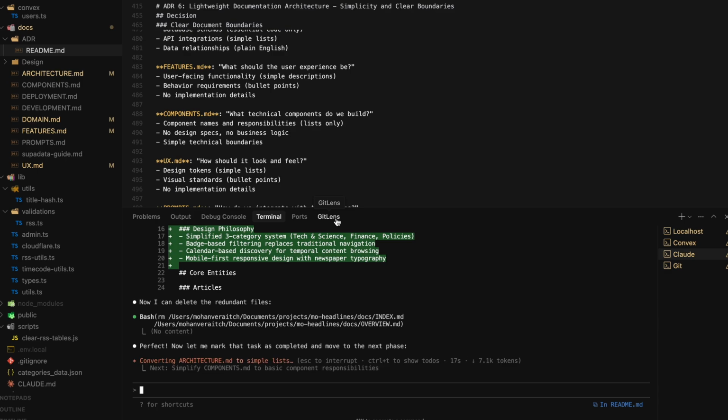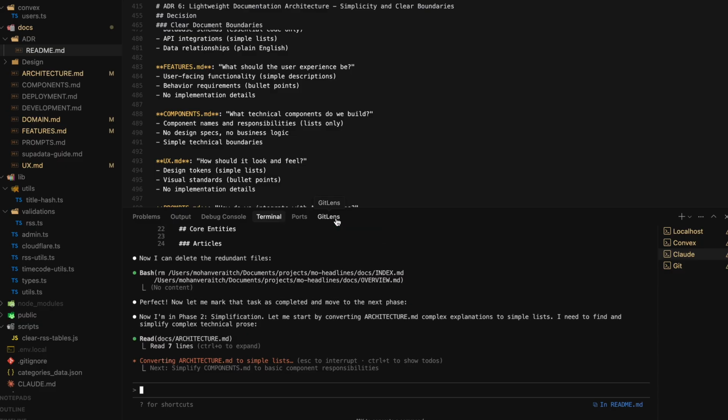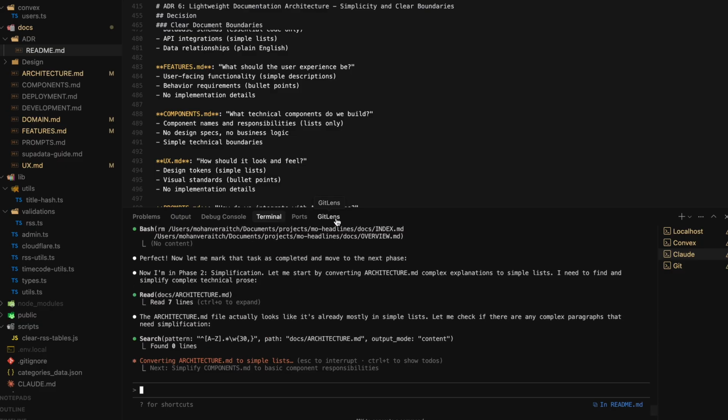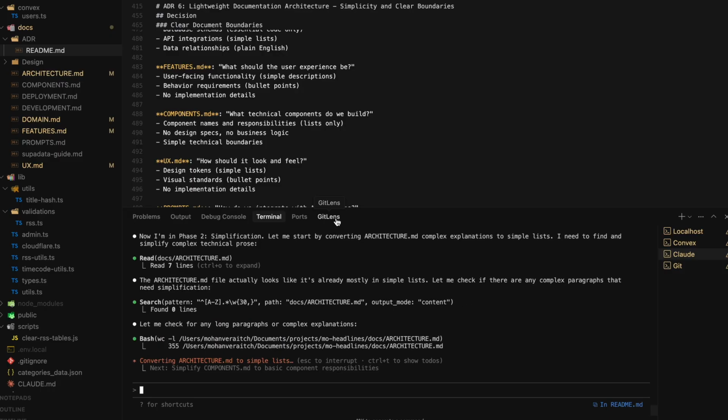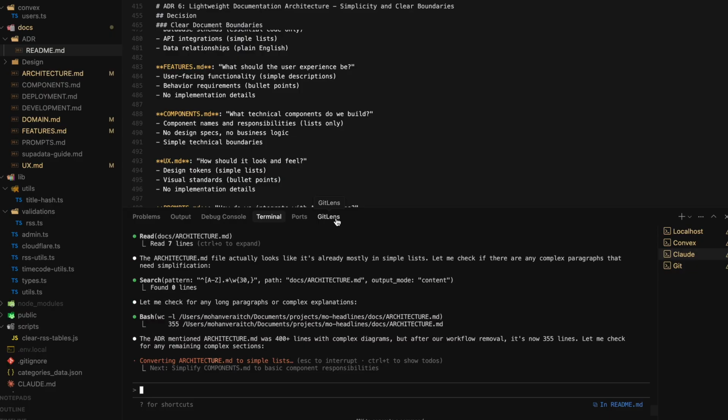It's going to delete a file. It's going to delete the... Well, I think it's done it. Index.md has been deleted. On to the next phase. Phase 2: simplify architecture.md.